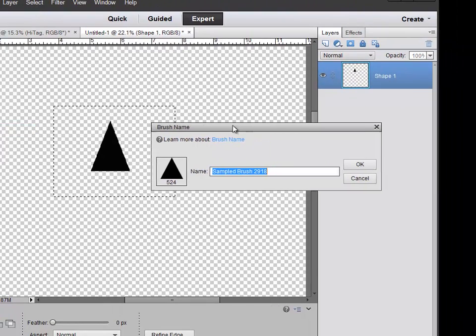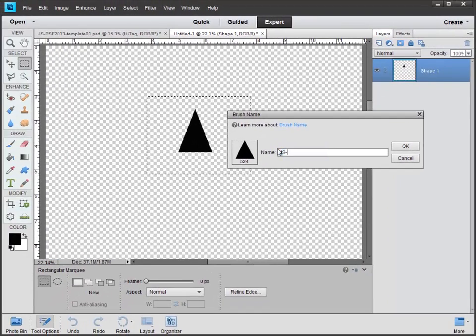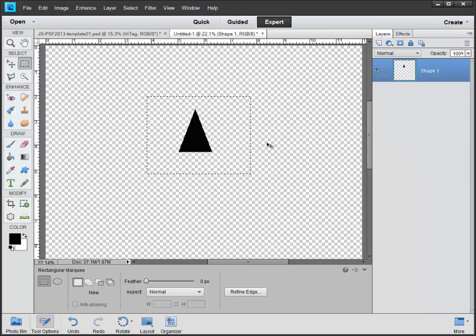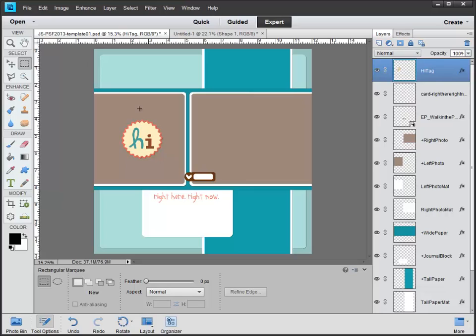Now we get to name this whatever we want. It will only show us the name when we hover over this in our brush palette, but it's worth giving it a name. I'm just going to call mine JS Triangle. Click OK. And now we have a beautiful brush that we've added in to our brush list. So let's switch over to our document here and let's put this to good use. Let's go ahead and put this underneath our wide paper layer right here.